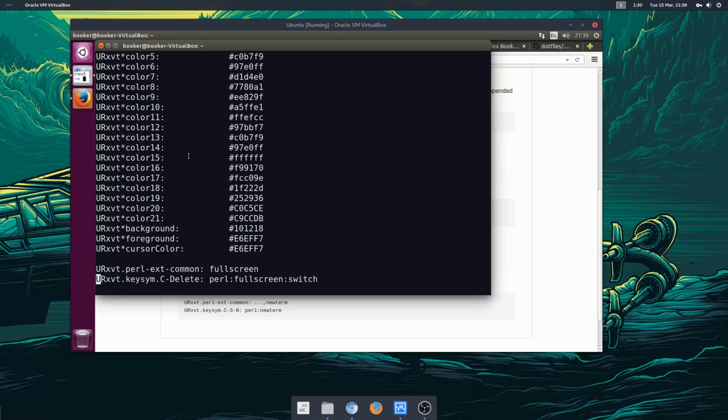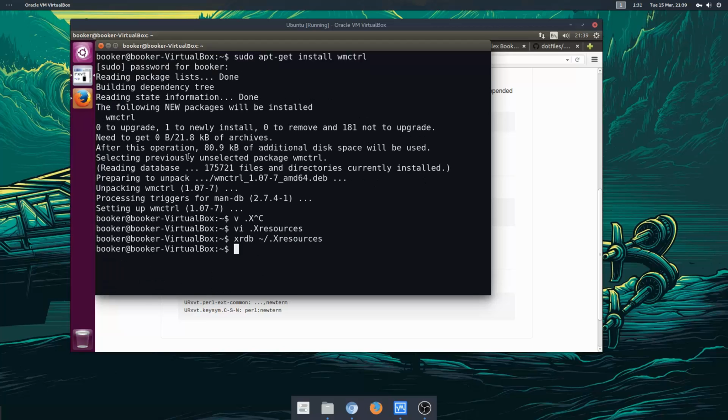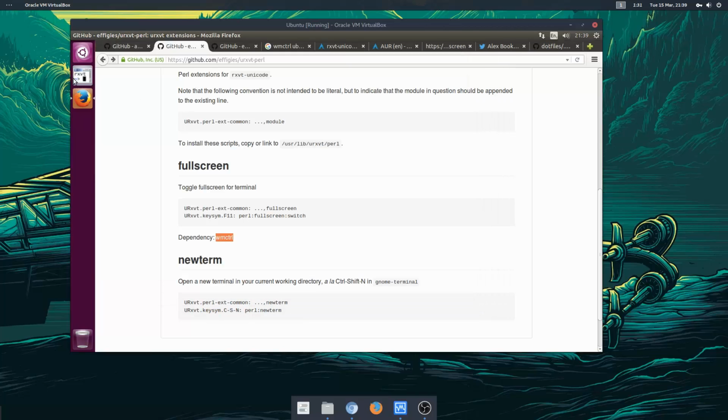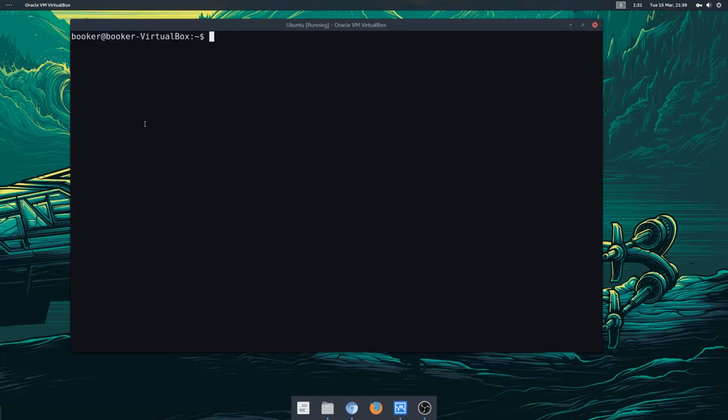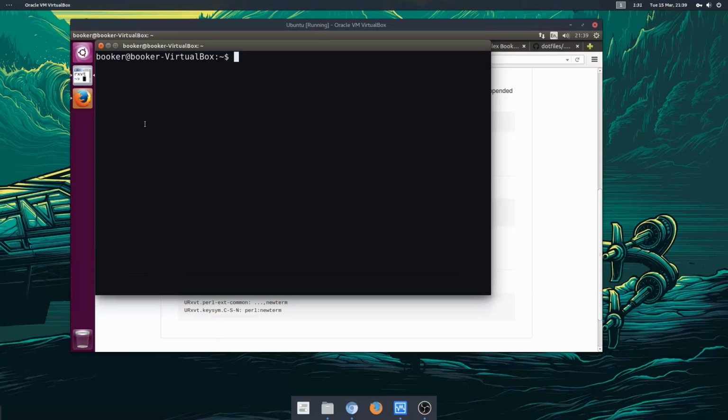Let's quickly go back to the xresources file. I want to make this F11 again. Reload everything. Now, this time, ready for the grand reveal? When I press F11, yes, the terminal window goes full screen.